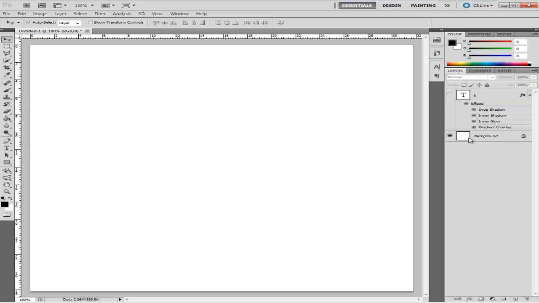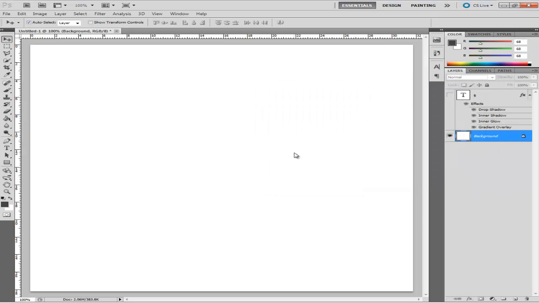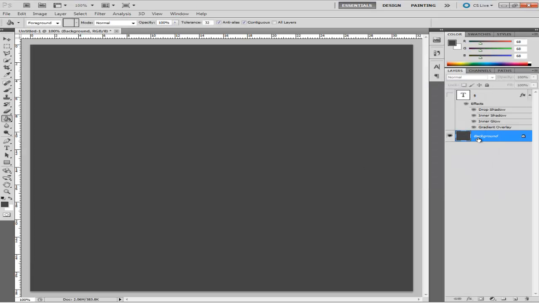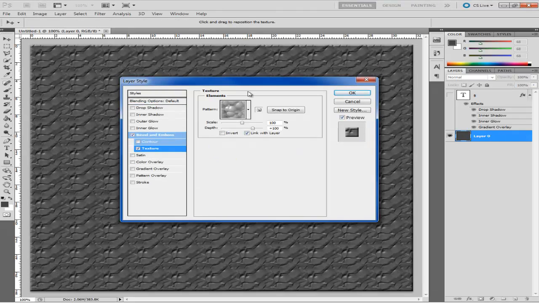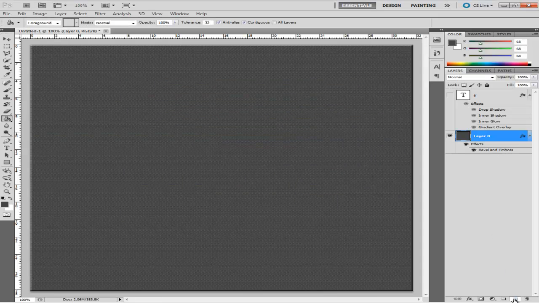Now that we're done with the text effect, we will work on the background. Click on the background layer, choose 444444 for the color fill, and apply it on the layer. Now open up the layer style options. Move over to Texture, choose Bubbles for your texture, change the scale to 10% and depth to -25%.